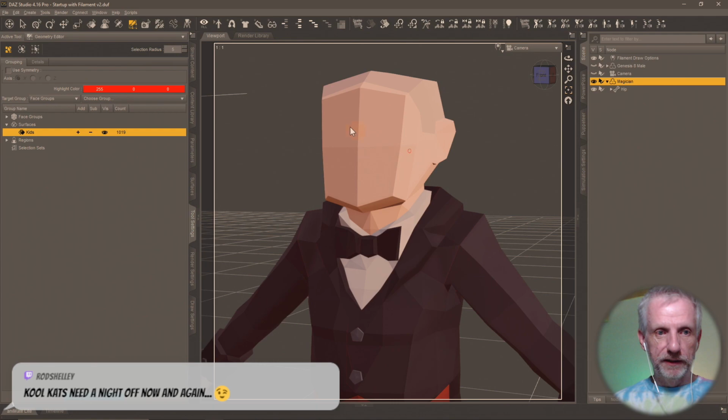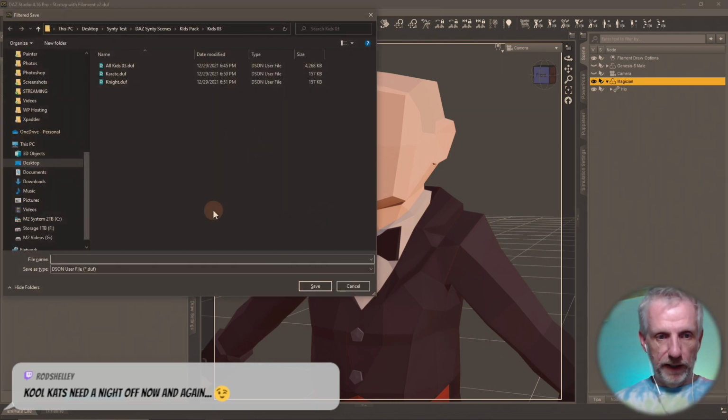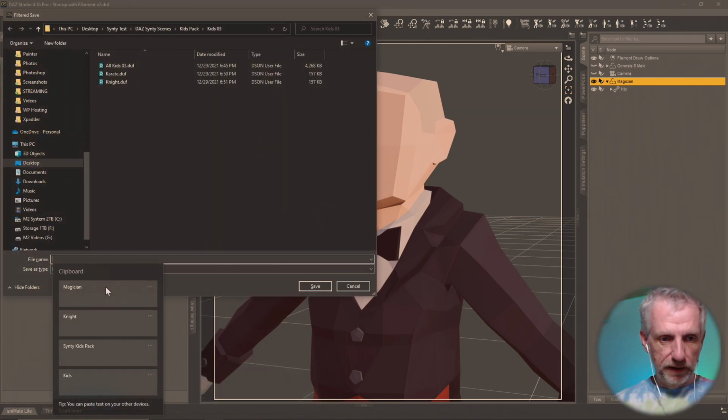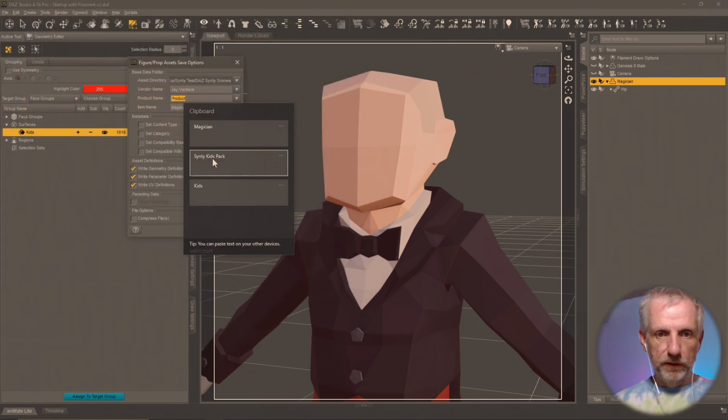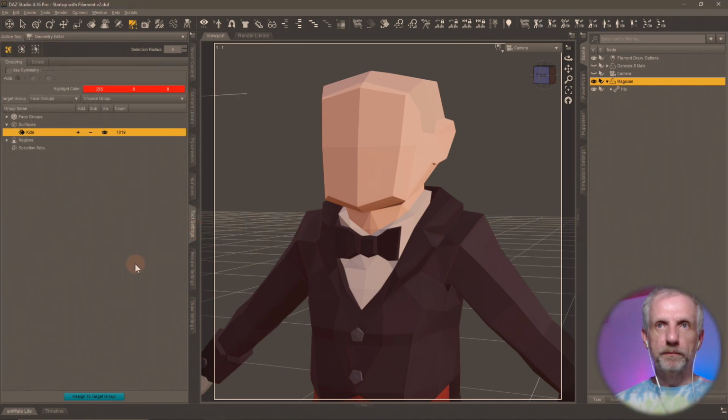Magician. Copy. Check. Control F. Windows V. Delete the knight. Put magician in. Windows V here. Synty Kids pack. Boom. All right.